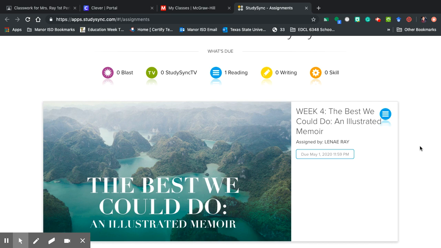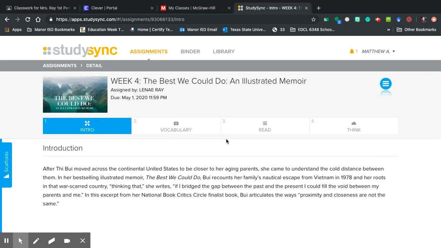Once you get there, you should have this big, bright, beautiful view of mountains and this beautiful ocean side, all of this beauty. It's going to say week 4, The Best We Could Do, an illustrated memoir. A memoir is someone telling their personal story. It's almost like a narrative, but it's their actual life. You get a glimpse of a moment in time of their life. So what you will do is click on it.